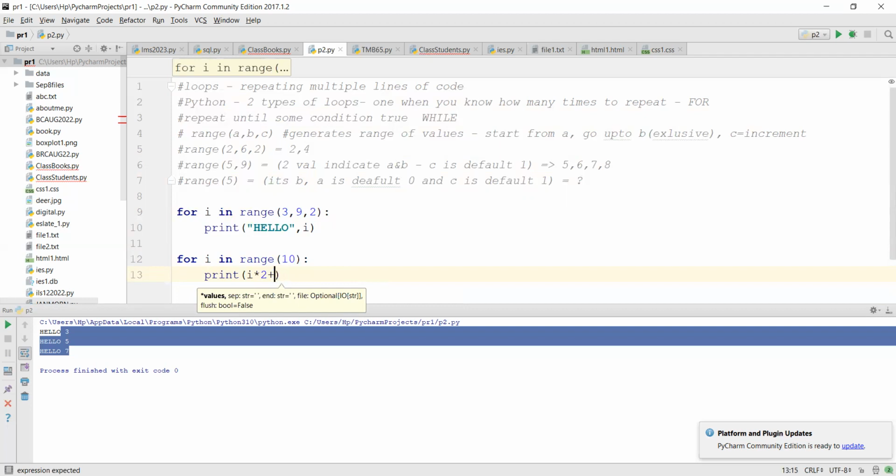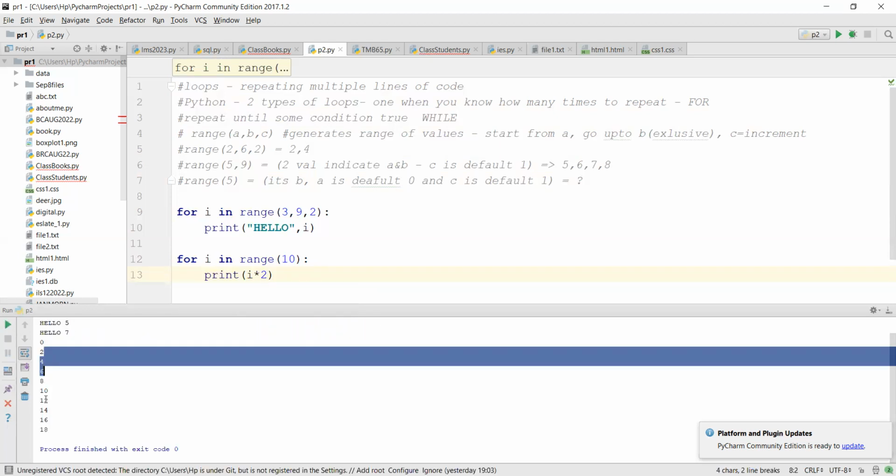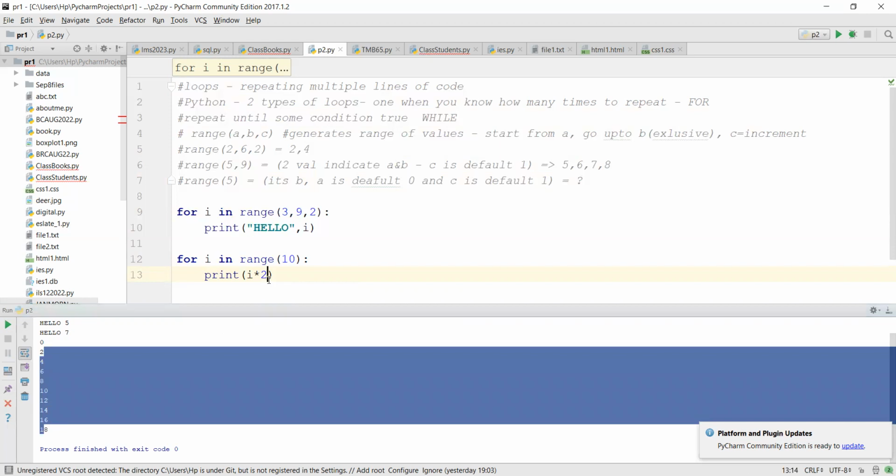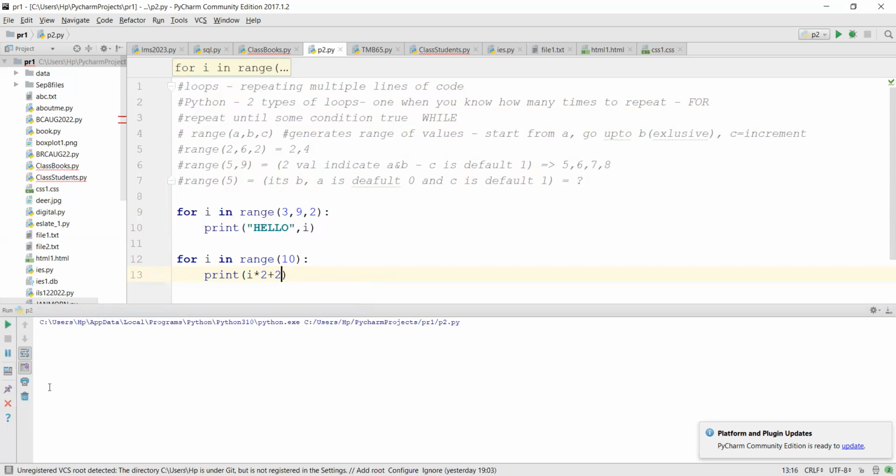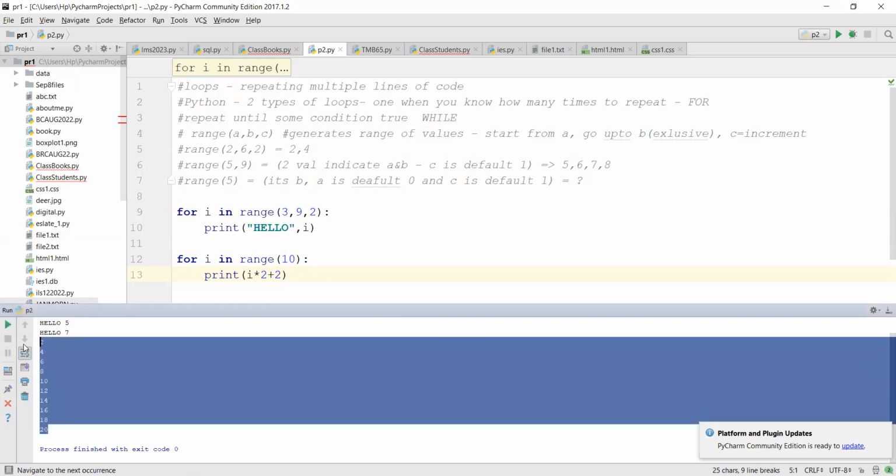Then you can have 0, 2, 4, and so on. But let's say you want to start from 2, not from 0, then you have to say plus 2. So it'll start from 2 and go all the way up to 20. This is how you can print. So this is how a for loop is used.